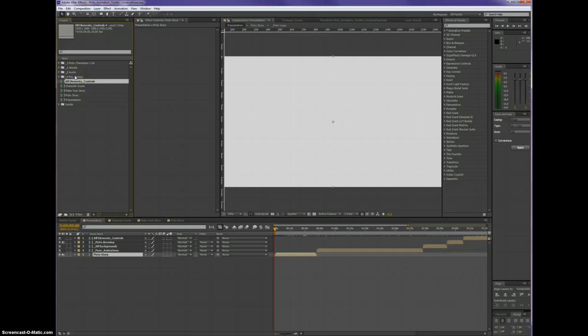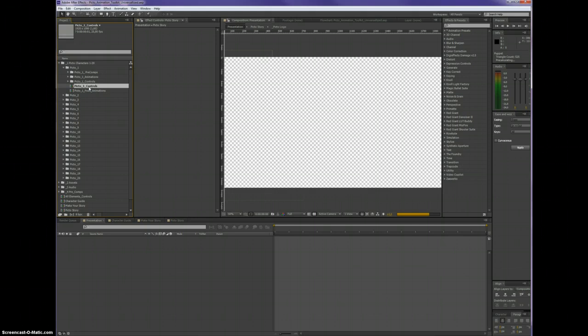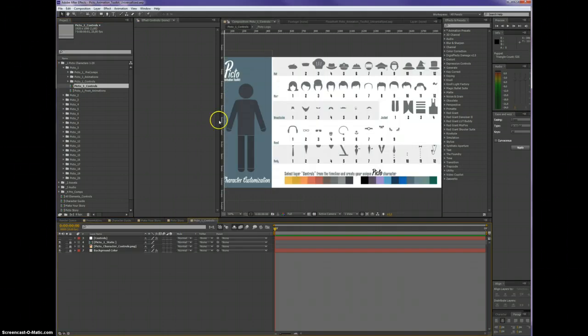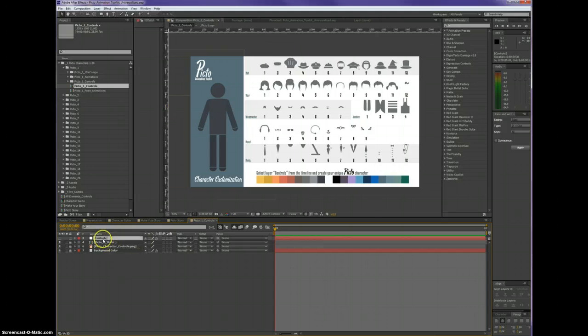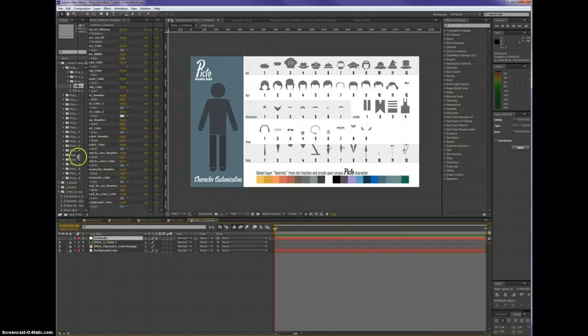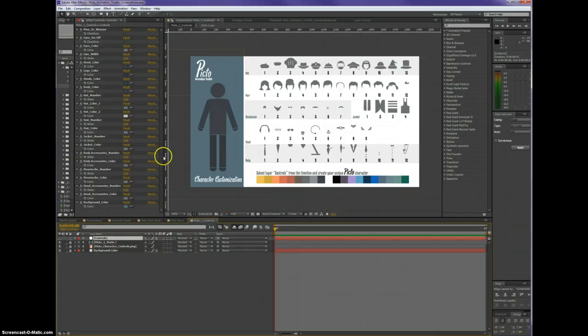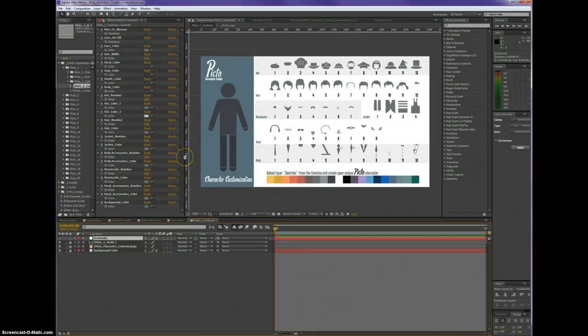The first thing I want to show you is how to customize a character. Let's go and choose the first character, which is Picto 1. By double-clicking the Picto 1 controls, you go to this control panel. In this control panel, by selecting the layer controls, you can see every customization you can do with this Picto.